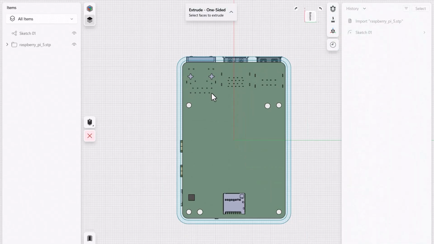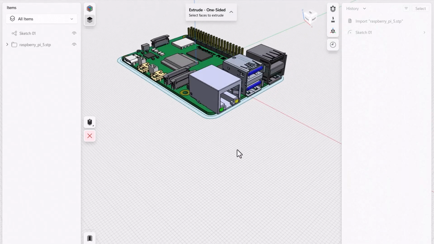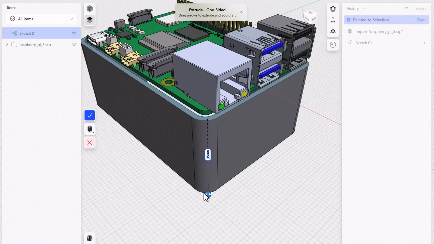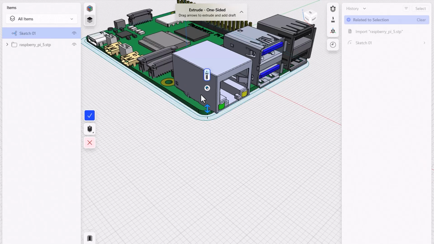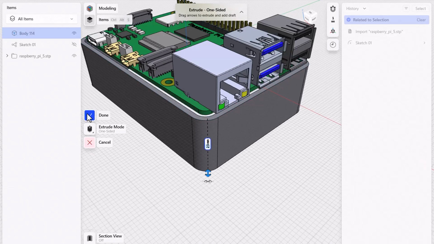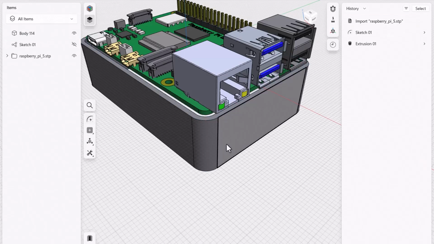I'm going to spin it around in 3D so we can kind of see what's going on here. And that is the actual shape we want to extrude. If I can drag it up, I can drag it down. Now, if you try to drag it up, it starts trying to cut through the Raspberry Pi, so we don't want to do that. Let's just go down for right now, and then click on done. Okay, the distance doesn't matter.